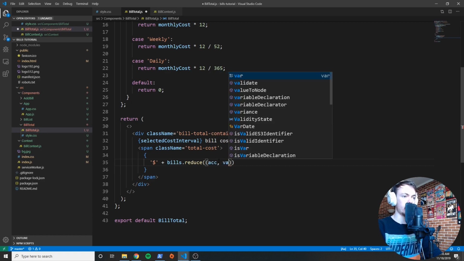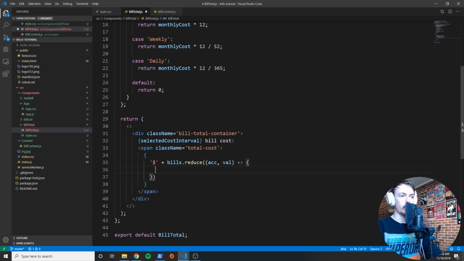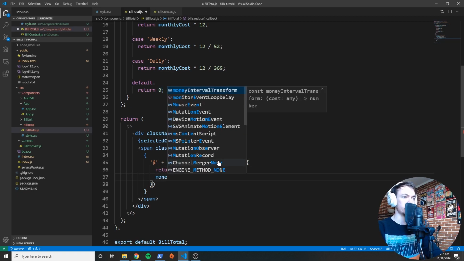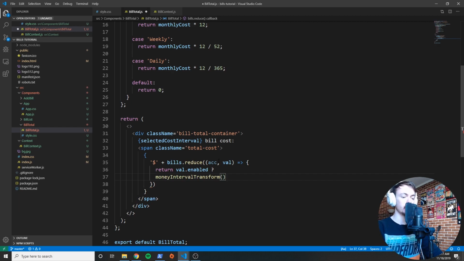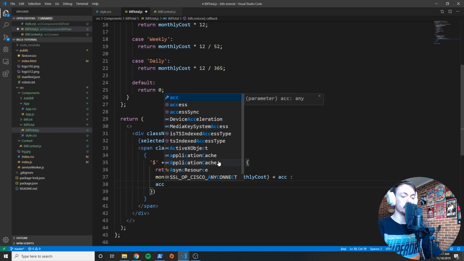So here we're going to put accumulator and value. And what we're trying to do is get the sum, except we want the sum transformed. So we're going to say return val.enabled, because we only want to add that bill's monthly cost to the sum if it's enabled. So we're going to say if it's enabled, then we're going to take that money transform value and we're going to pass val.monthlyCost to it. And then we're going to add that to our accumulator. Okay. And otherwise, we just want to return the accumulator itself.